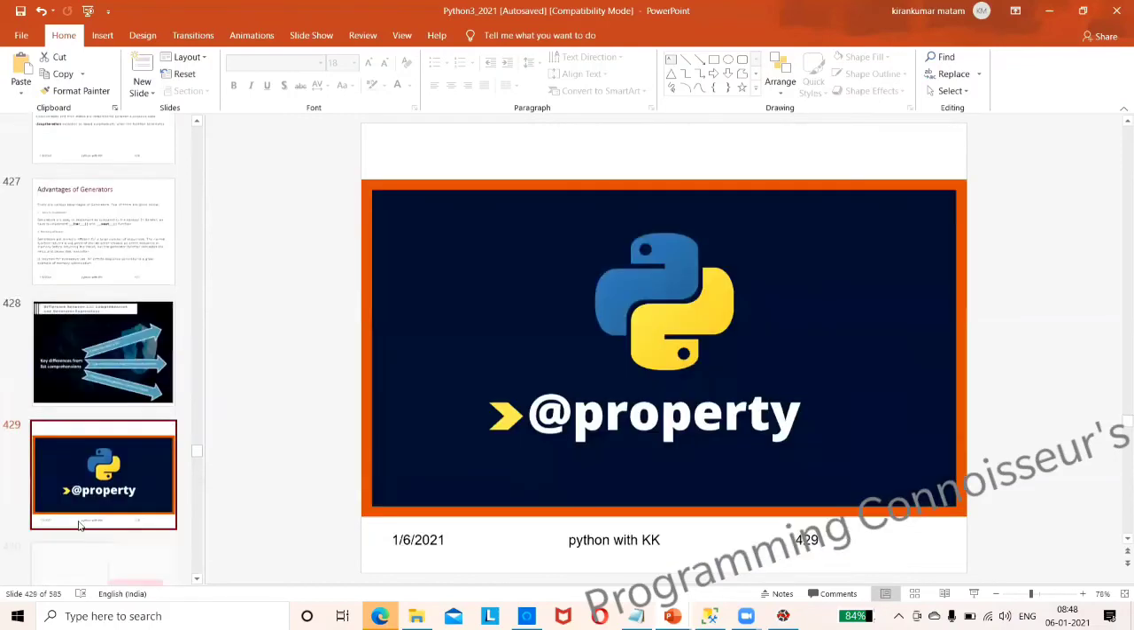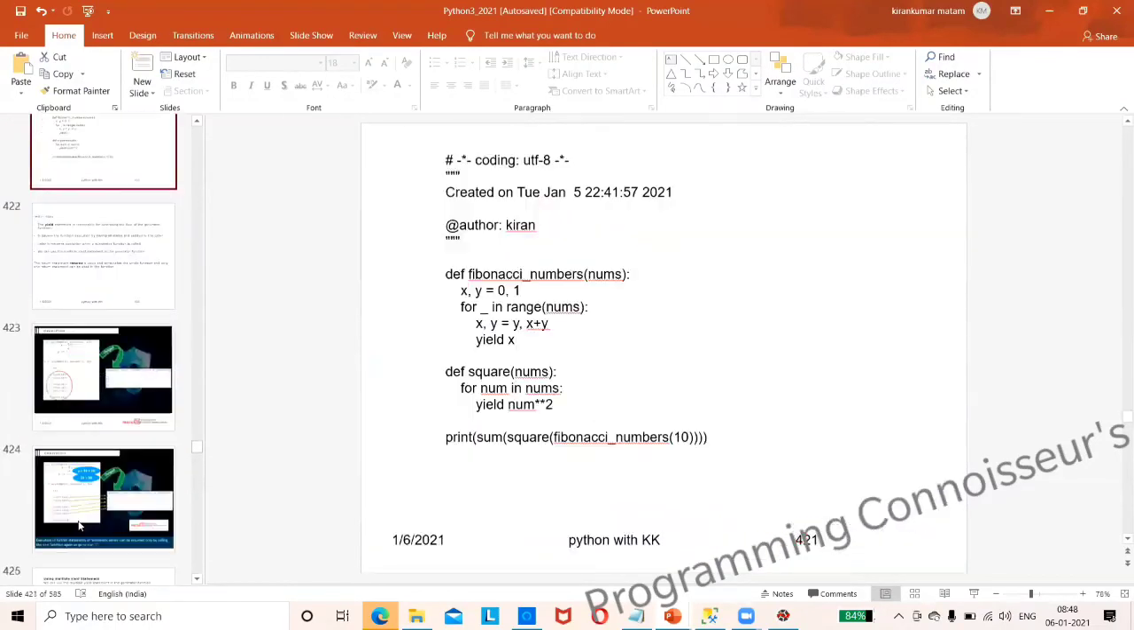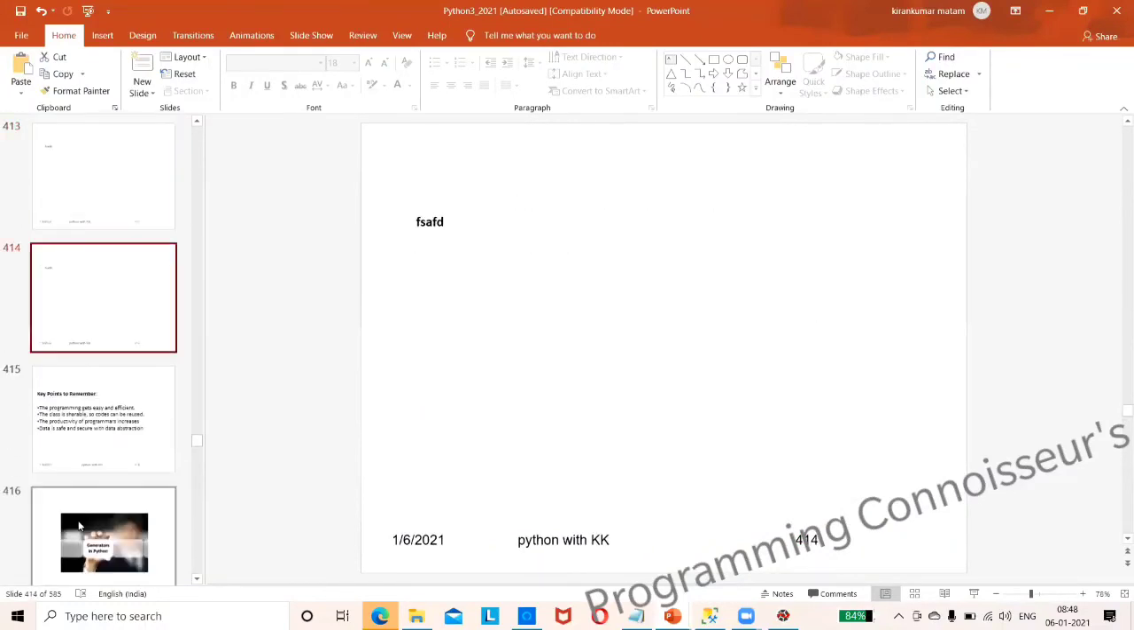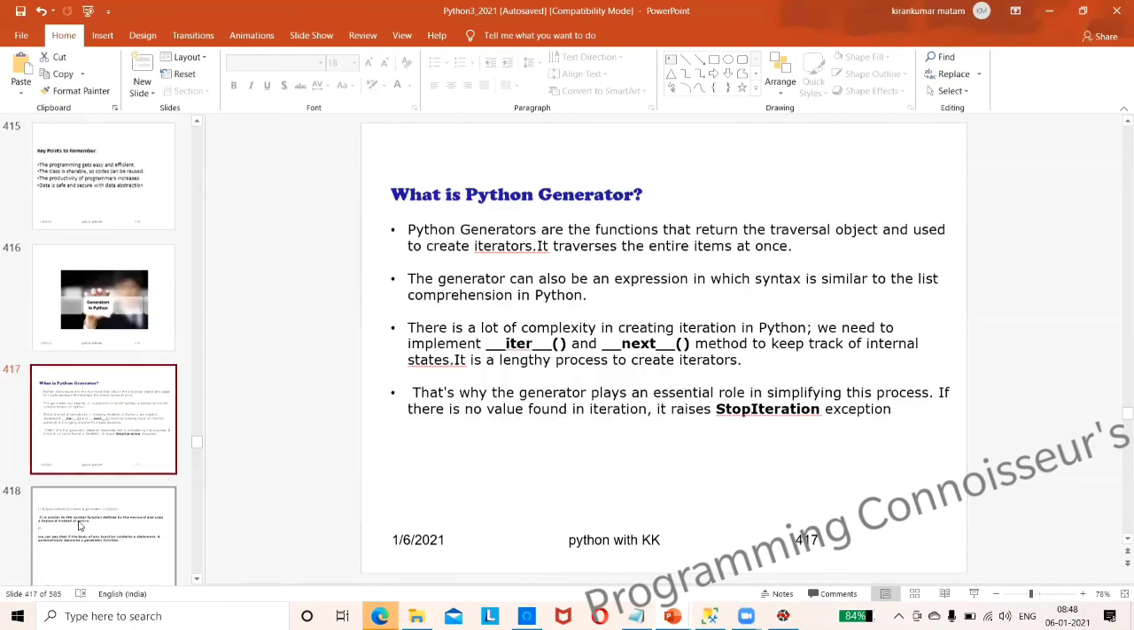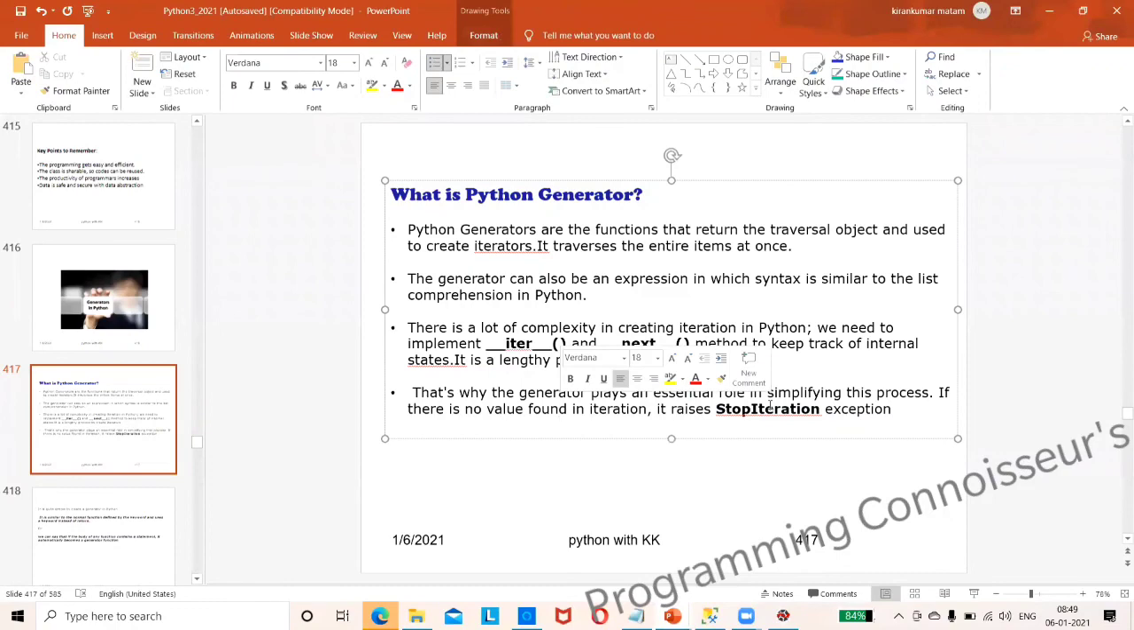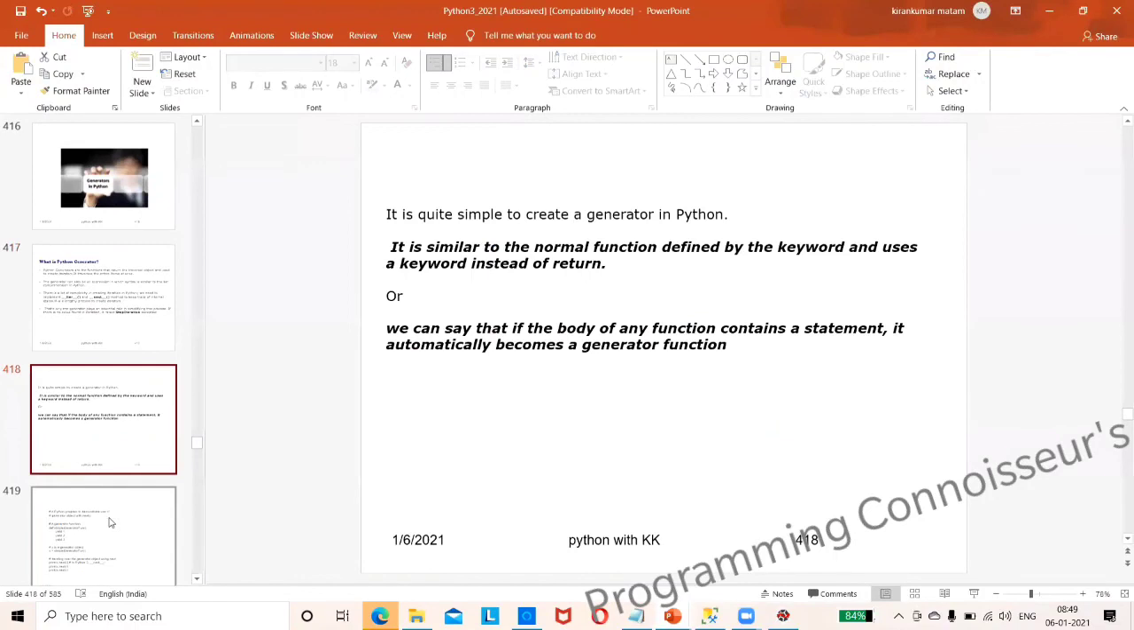We'll round up what we have done in 1 minute. We are dealing with generators today. Generators are similar to functions, whereas a function has return as a keyword, generators have yield as a keyword. We saw many examples. When a generator finds no value, it will raise an exception called StopIteration. That also we saw.